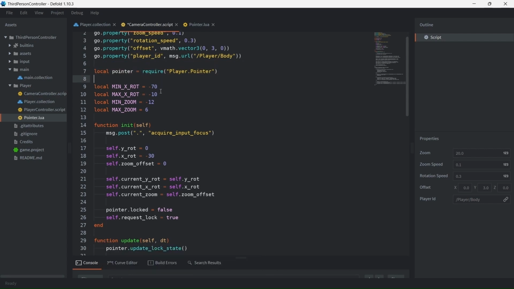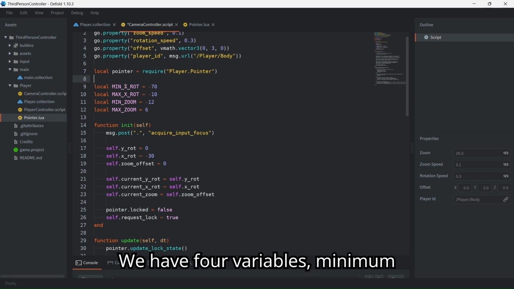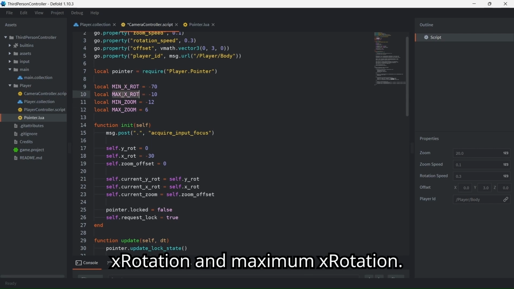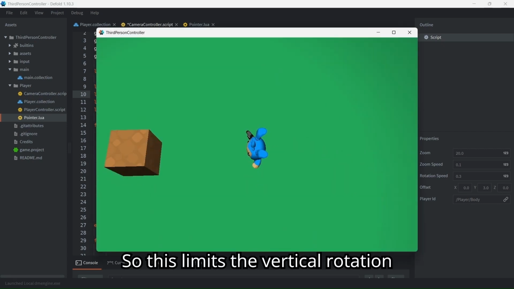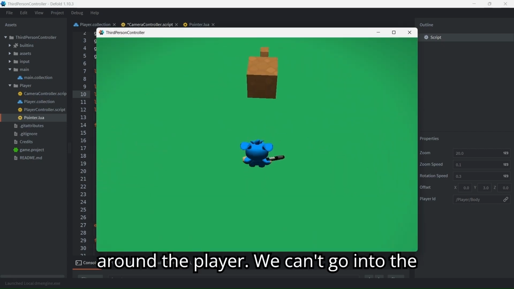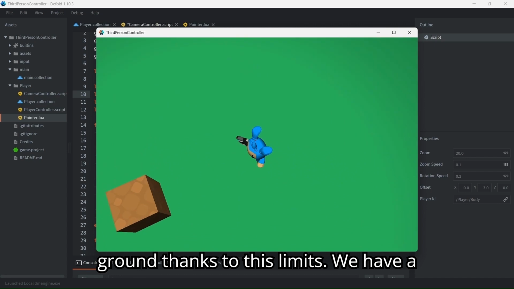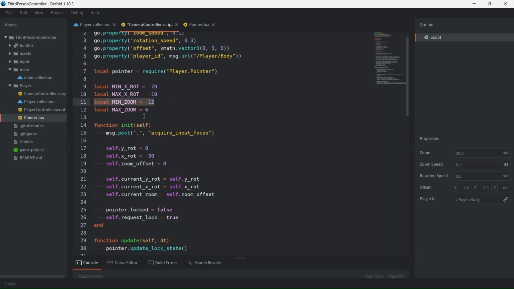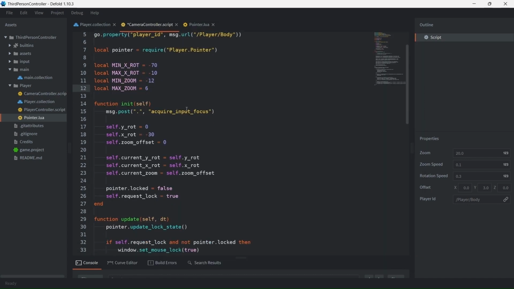We will require it. We have 4 variables: minimum x rotation and maximum x rotation. So this limits the vertical rotation around the player. We can't go into the ground thanks to these limits. We have a minimum and maximum zoom.